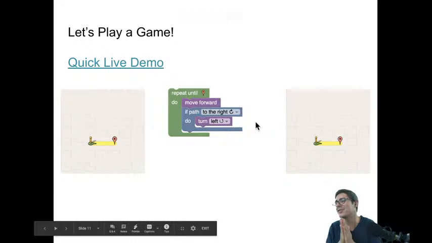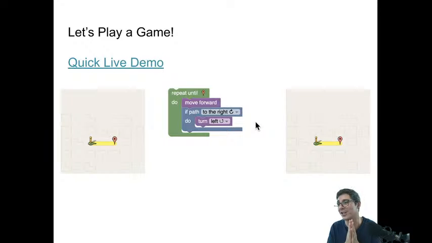Alrighty, now's the really fun part because you're actually going to get a chance to play a game that's going to show you a lot of the fundamentals of programming. And you're going to learn a lot. Your brain's going to work really hard. It should be fun. It's called Blockly Maze, and I'd like to give you a quick demo before we get started.